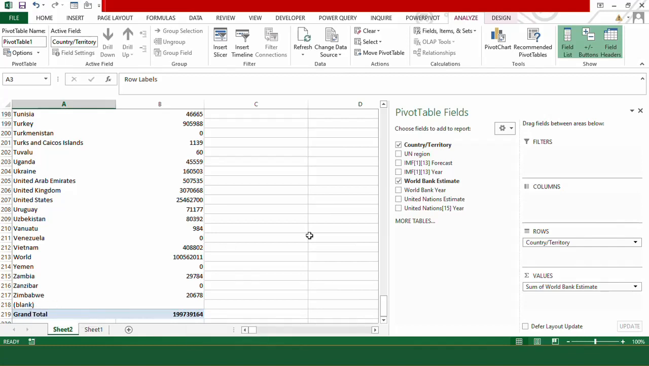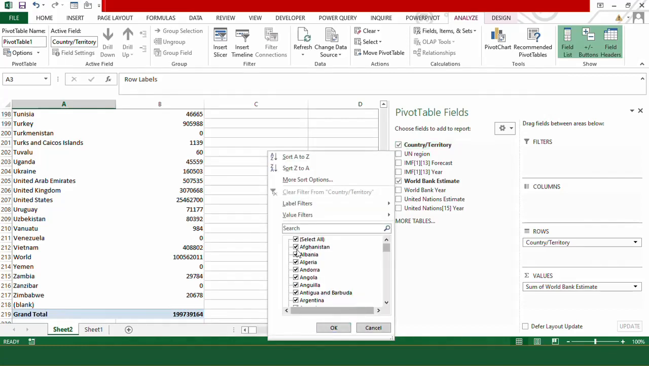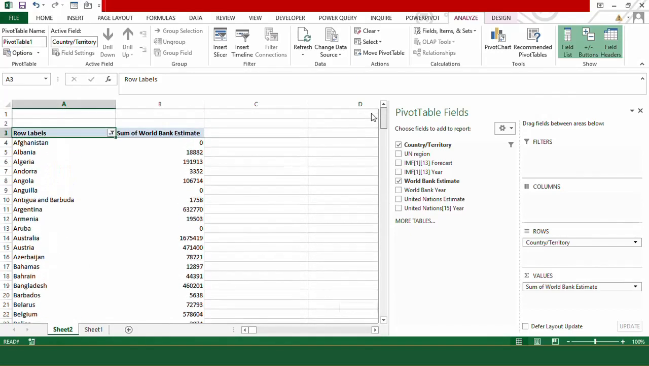Okay, in order to remove the blanks, click on the small arrow in front of the country field and let's deselect the blank values and press OK. And you can also change the format of this table. In order to learn more about formatting pivot tables, you can navigate through the playlist of my pivot table course, which is available in the description section of this video.